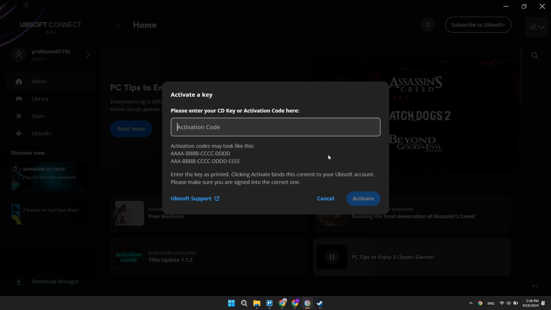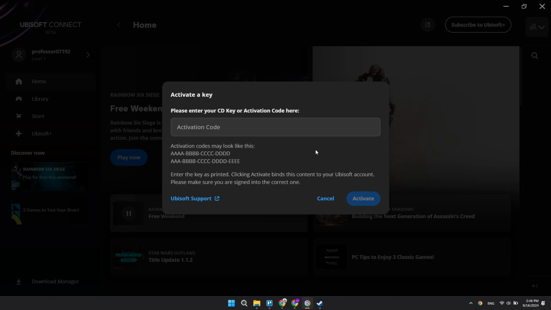But the thing is, if it's not working and you tried your best and nothing's happening, you might want to click on the Ubisoft support because from here, they would be able to help you out in activating a key in Ubisoft Connect on your Steam. So that's basically how you can find Ubisoft Connect activation code on Steam.